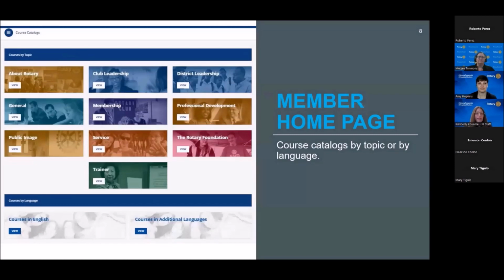Once you log in, this is the homepage our members see. And this is what you would see after accepting the privacy policy for the first time when you enter. This is our course catalog, and all of these boxes represent different catalogs. On the top, you have catalogs by topic, and in the bottom, you have catalogs by language.